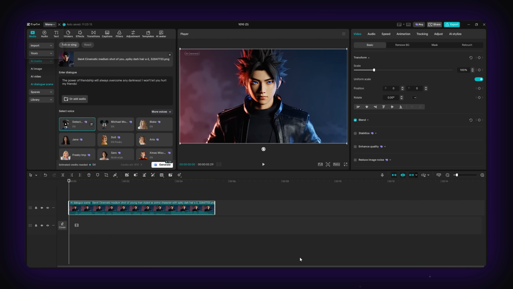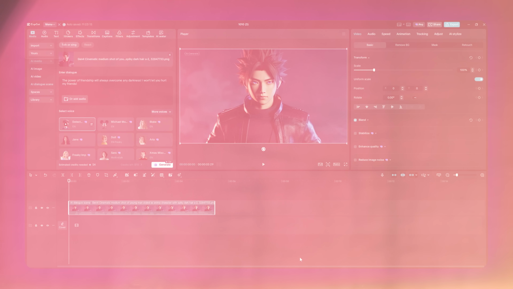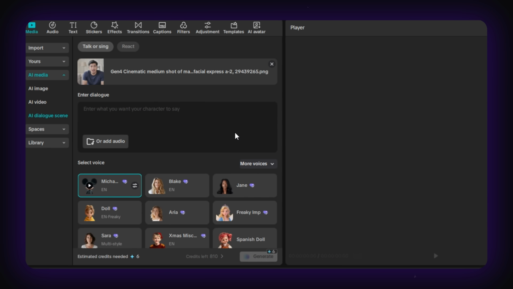And that's how you can easily create videos with the AI dialogue scene feature in CapCut, guys. Next, I'll use the app to make a reaction video. I pick this character, a cinematic medium shot of a man in his 30s with a shocked expression. His eyebrows are raised high, his mouth is open in disbelief. That's the look, and here's the script I give him to voice.